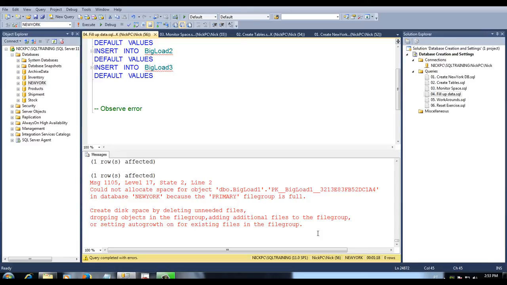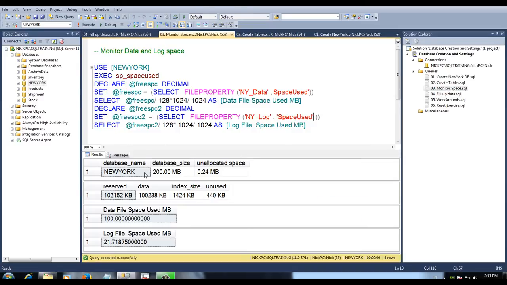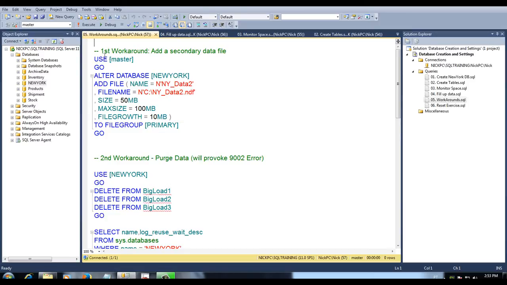And before we explore these workaround options, I'm going to show you the monitor space script again. Before, remember, the unallocated space was almost 100 megabytes, and now almost nothing because the data file space used in megabytes equals 100. The log utilization also increased. So let me go back here to number 5, workarounds, so we can explore the options that SQL Server gave us.